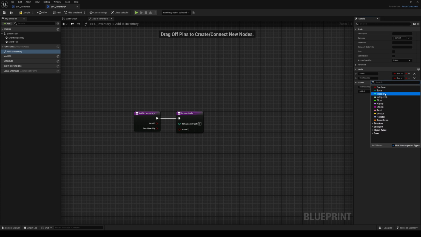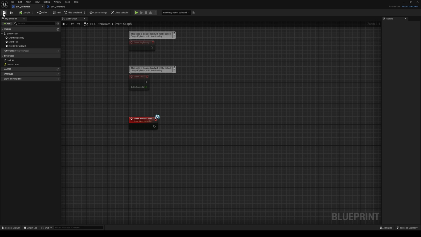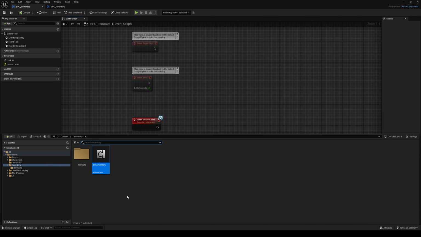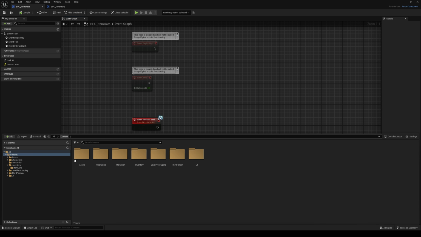Item quantity will be an integer again, and the item ID will be a name. And added is just a boolean. So we'll come back to that, compile and save. Now we have that.